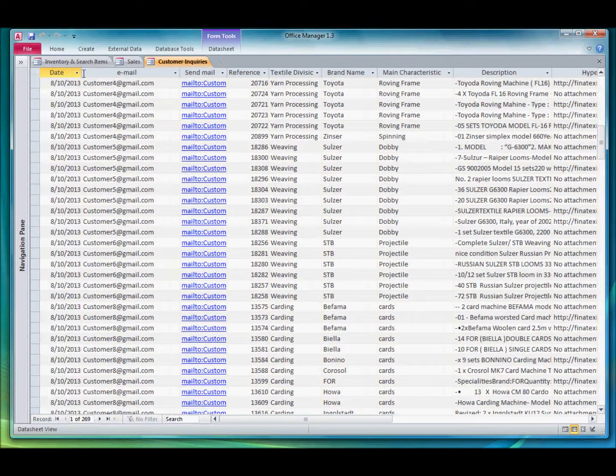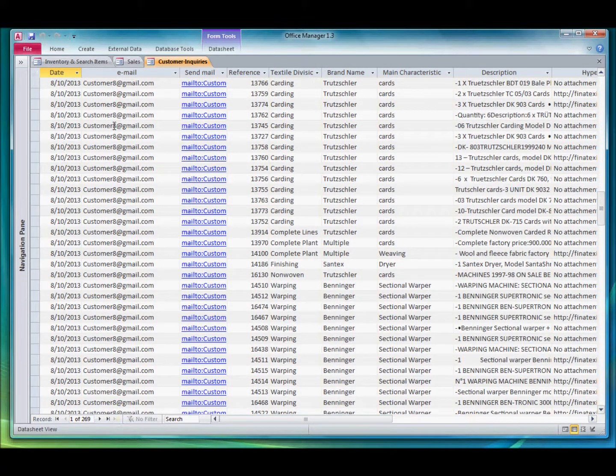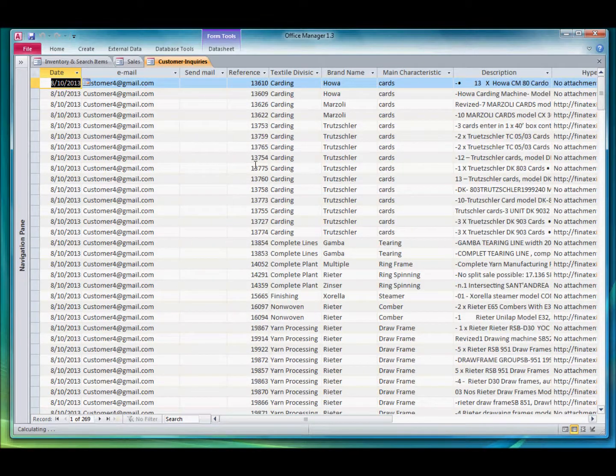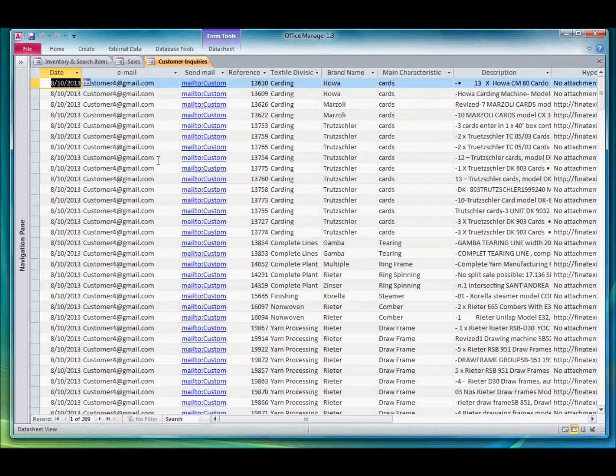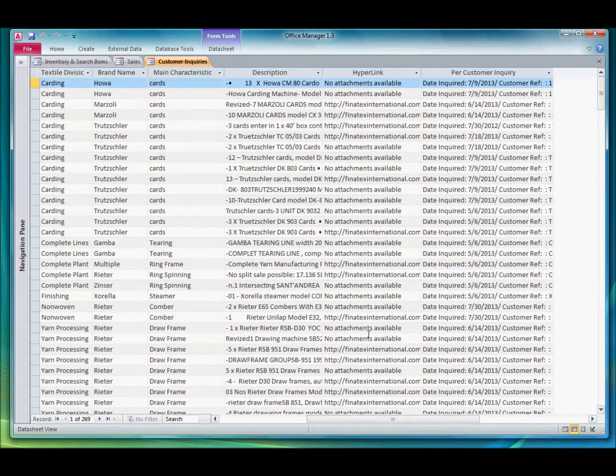I can move this up a little bit. So here it is. On 8/10 I've done this. This is my customer 8. There he is. It should be ascending. There's customer 4, and you'll see here the breakdown of the machines in different categories, like carding, then the brand name, and then we kept it cards, but in other situations we have complete plant and then multiple brands, and then we narrow down to the processing.